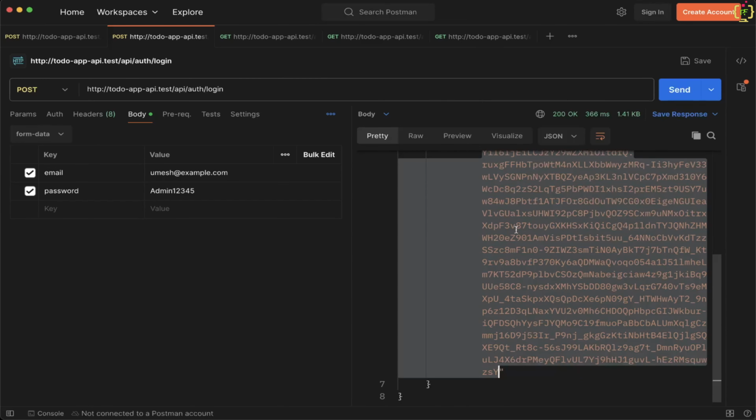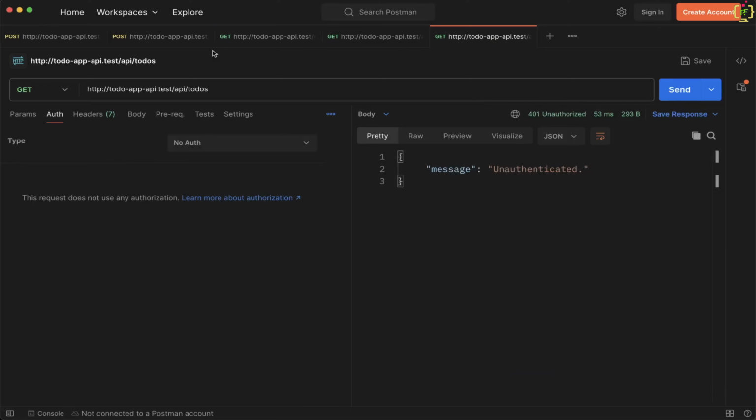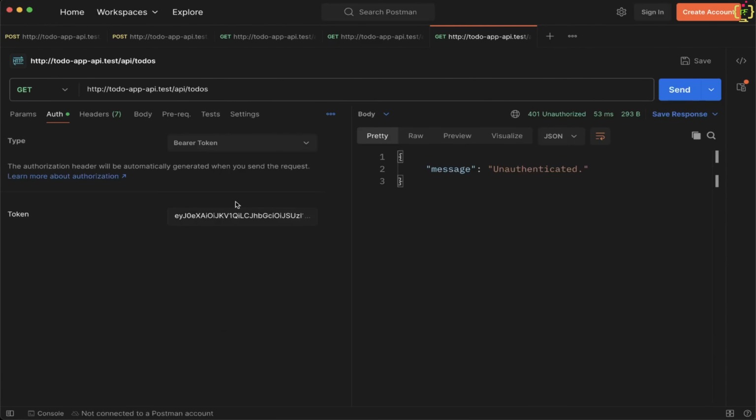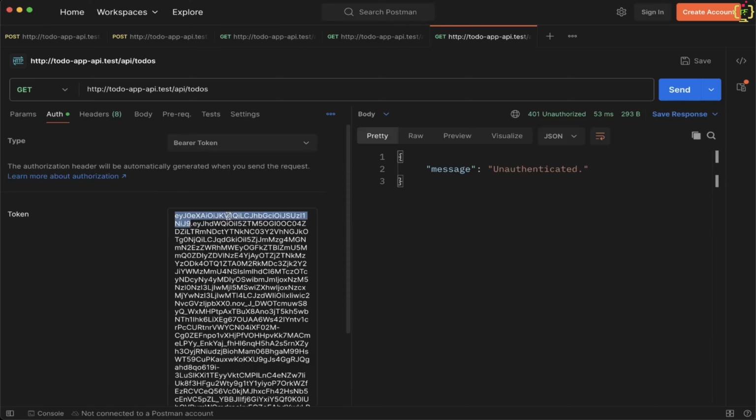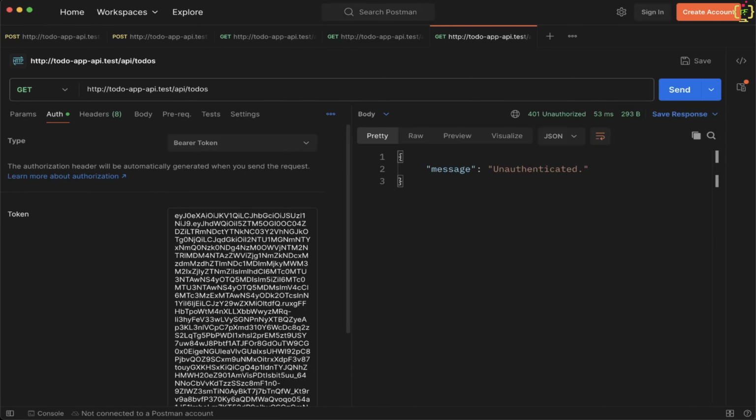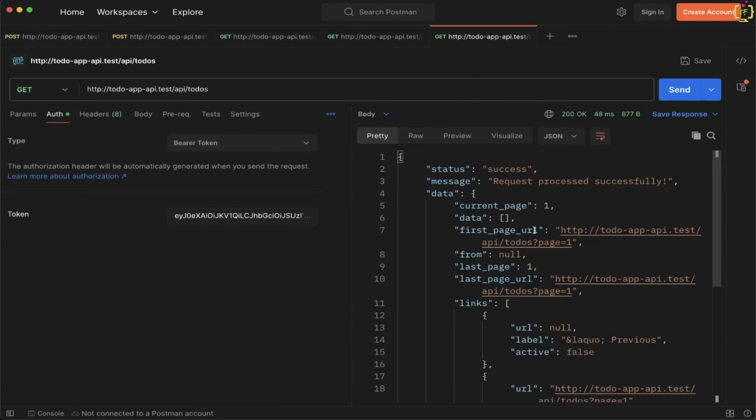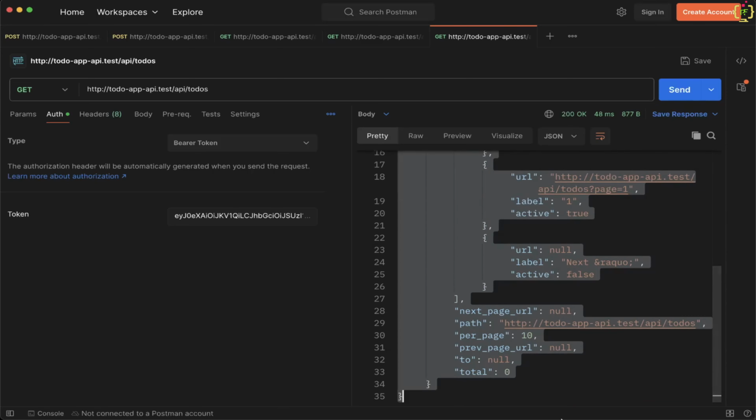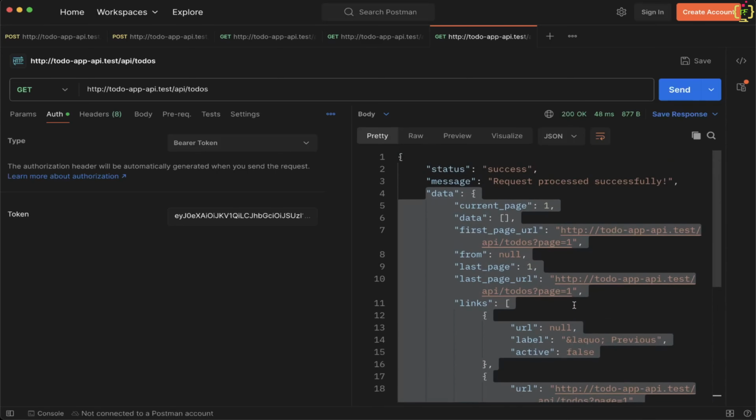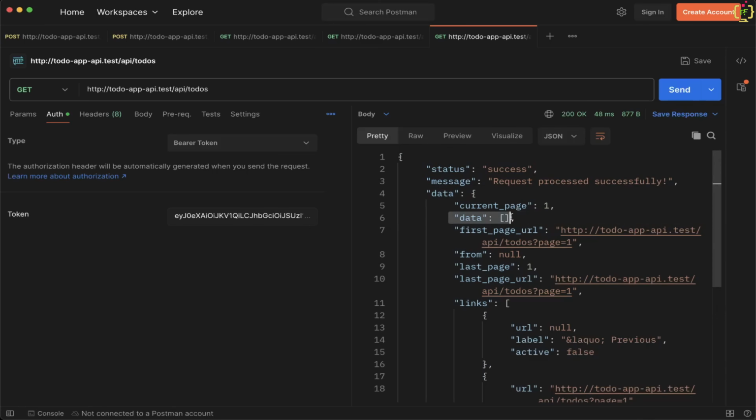I will navigate to the get to do's API endpoint. In the auth, we will select bearer token, and in the token, I will paste that newly generated token. Now I will again send this request. Yes, we got this success response here, but in the data, currently we don't have any data, and here we are getting the data in the paginated form. Okay, by default, this is an empty array now.